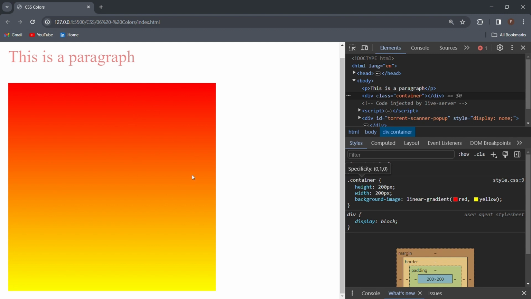You can see the transition from top to bottom. The topmost part is the red part, and the bottom part is the yellow part, and in the middle there's a mixture of both colors. That way you can get a smooth transition from top to bottom.